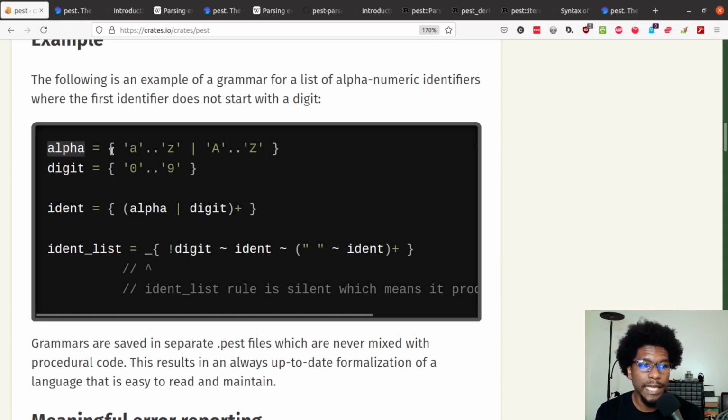Alpha, which we're going to say is A through Z, and it can be lowercase or uppercase, right? Digits, which we're going to say is 0 through 9. Okay? And then what we're going to call ident, or short for identifier, I assume, can be an alpha or a digit. And I believe the plus is one or more times, as in repeating.